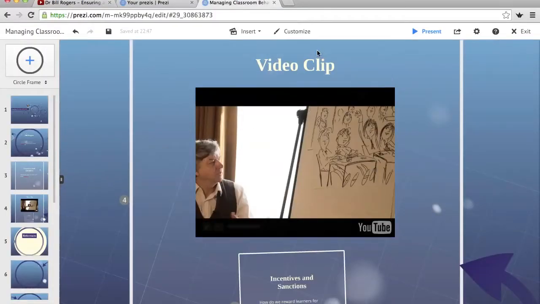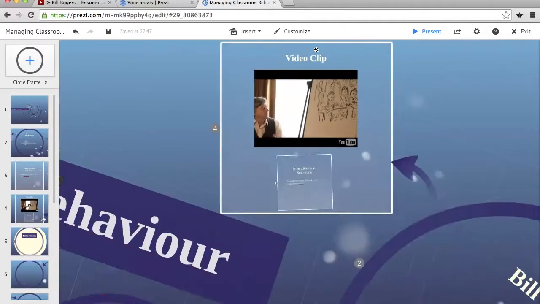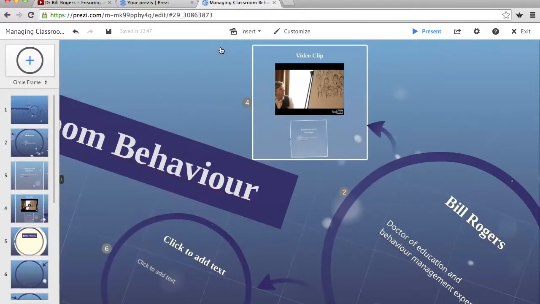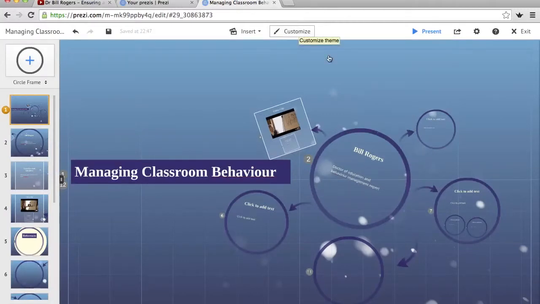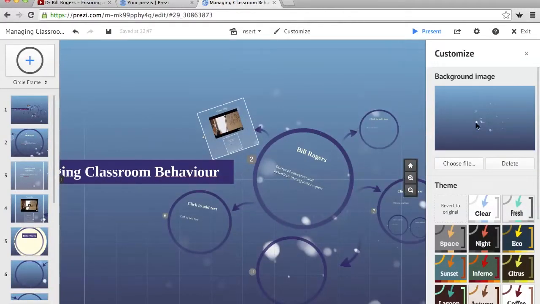Now I need to exit the presentation at the minute because I'm in present mode. Now, a couple of other things that you can do. You can make some minor adjustments. So if you go up to customize, you can make some minor design changes in regards to a colour scheme. You can completely change the background image if you so wish.